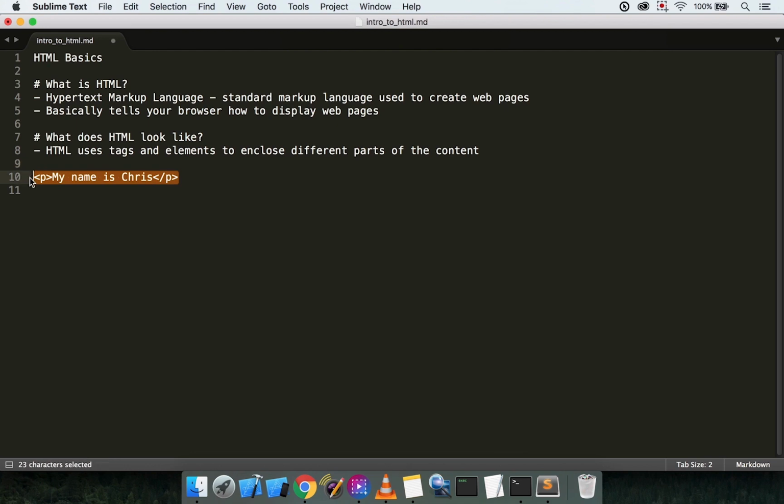This entire thing makes an HTML element, which means in our markup, if we did another P tag after this, like so, P, what's your name, for example, and then I remember to close it off.